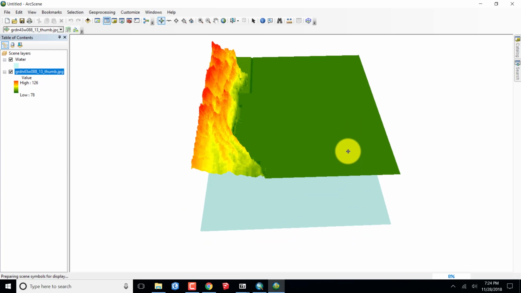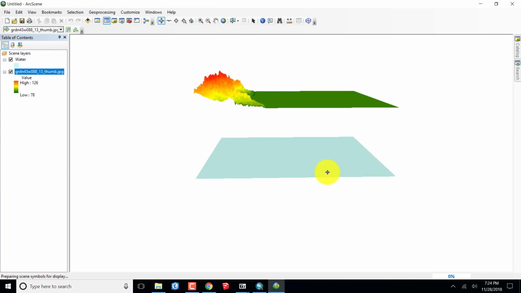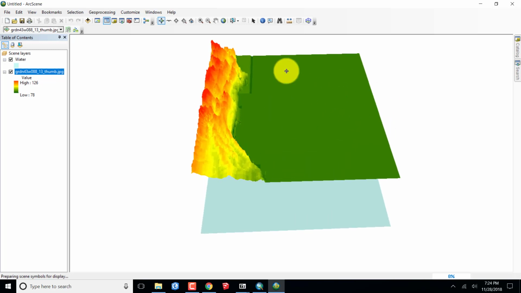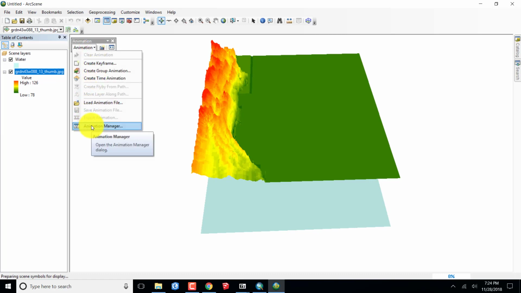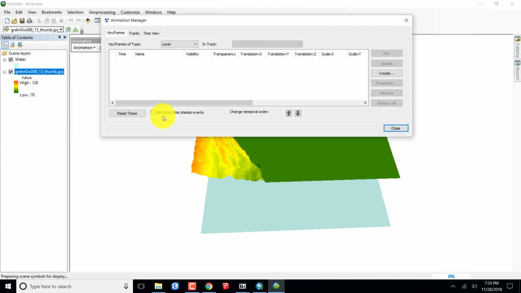So now I have my water layer down here. I've got my elevation model. Now all I have to do is begin to animate it. So I'm going to come over here. And if I do a right click in this blank space, I get this menu to open up. I'm going to click on animation. So now I have this little animation toolbox open again. I click on animation and my animation manager.